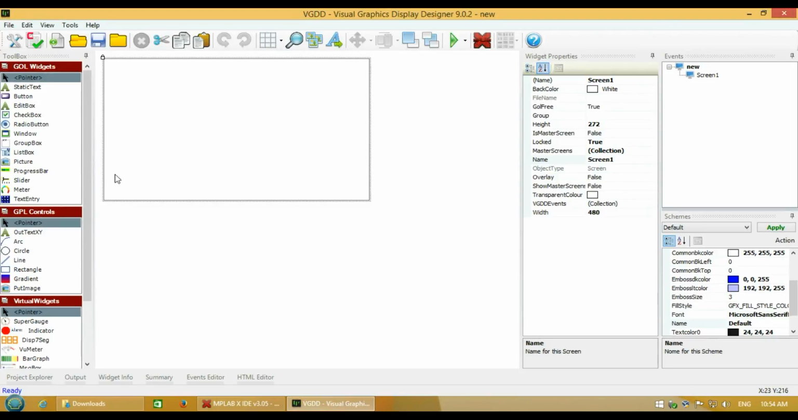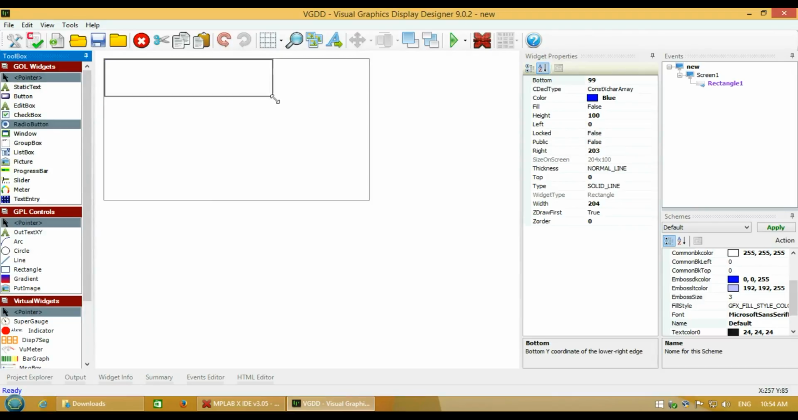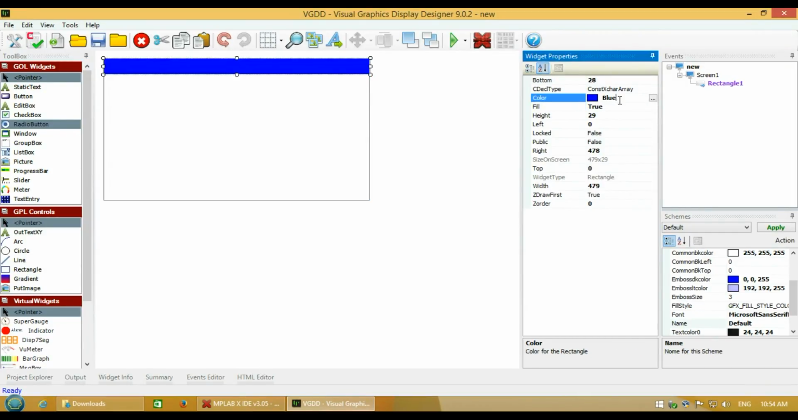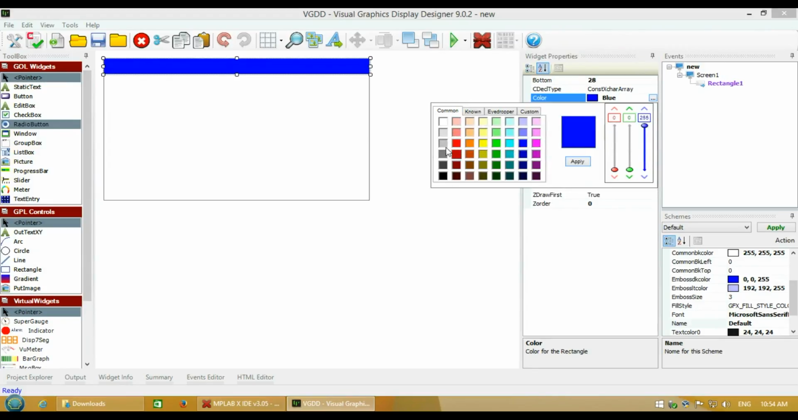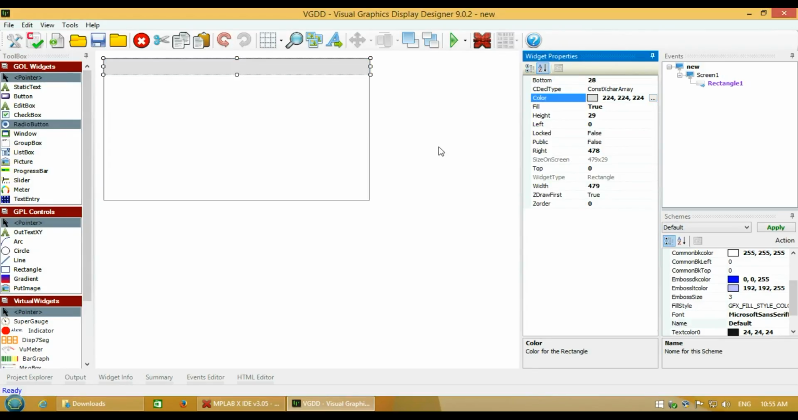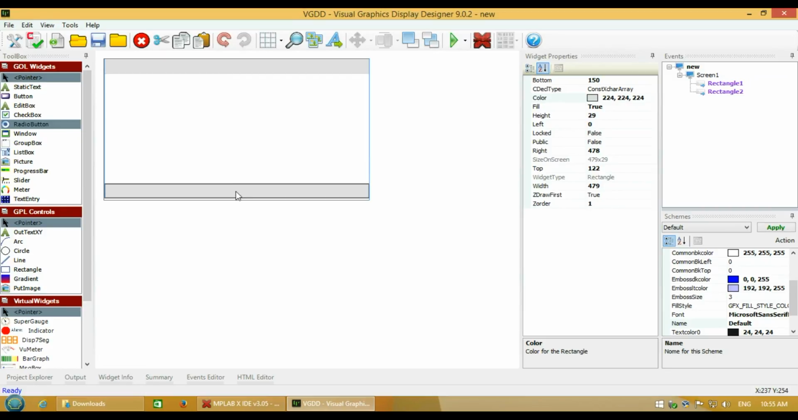Let's add a rectangle, stretching it, changing its fill property to true and changing its color to gray and apply. Let's duplicate this rectangle for the bottom. Okay, let's position it.